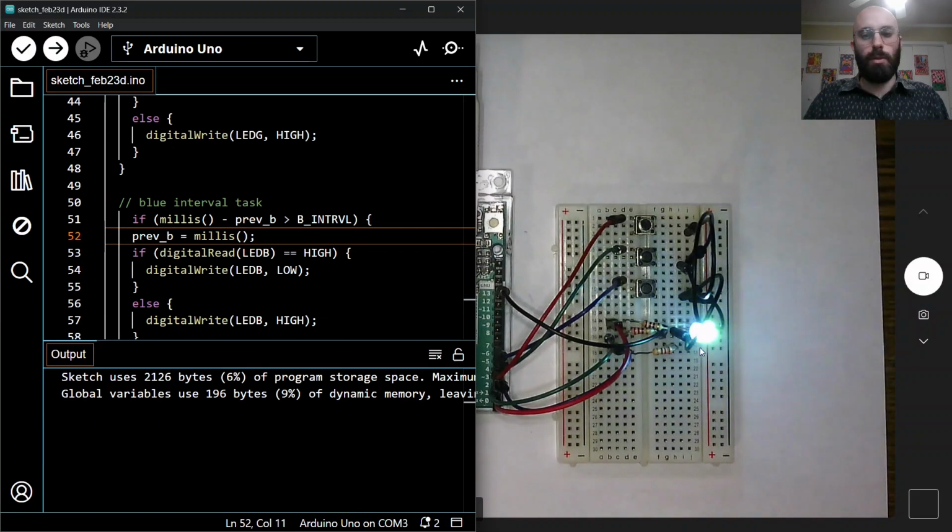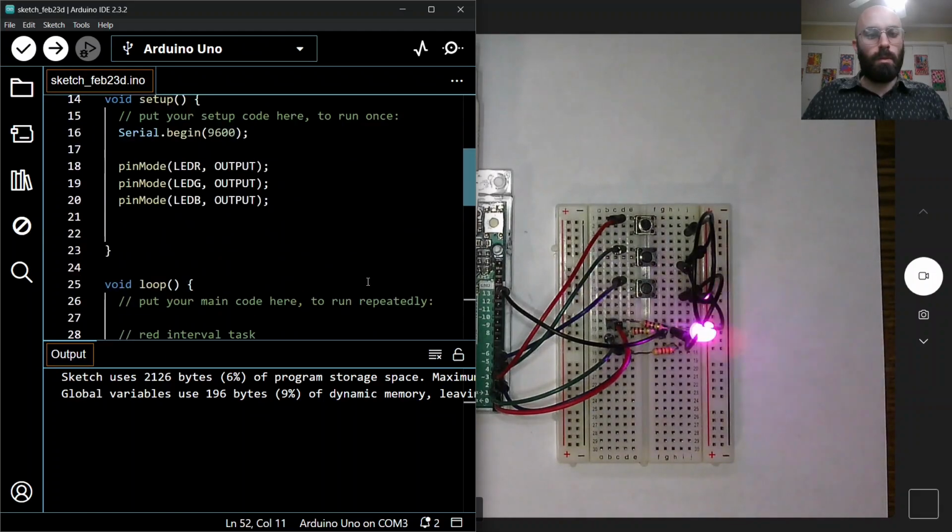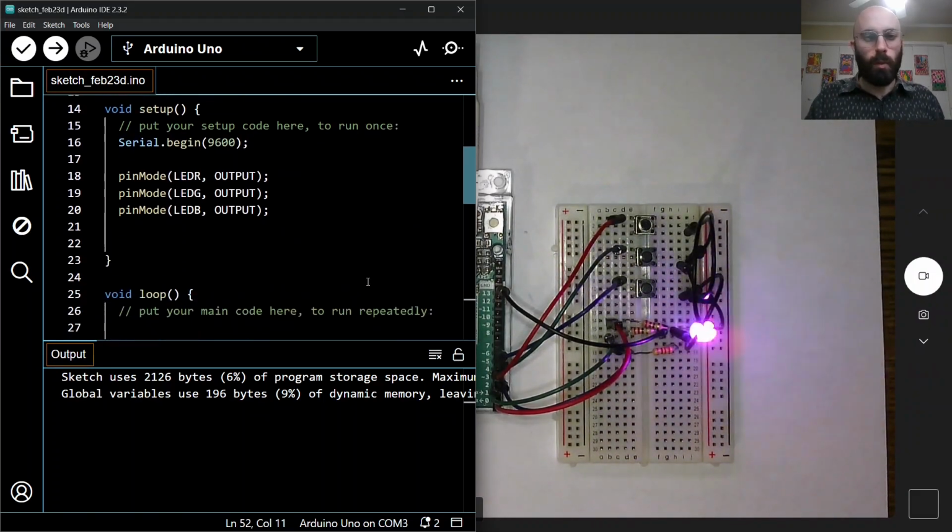Okay, so our blue's blinking really fast and our green was on, then our green's on. Okay, now it's yellow because the red came on at that time too. So yeah, that seems to be working. So that is kind of how this system works.